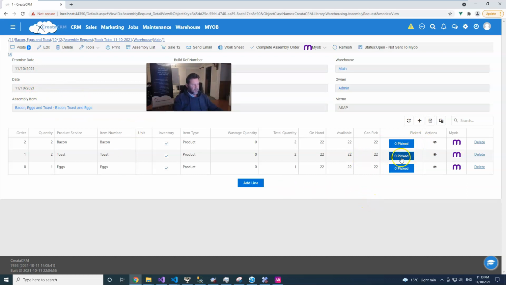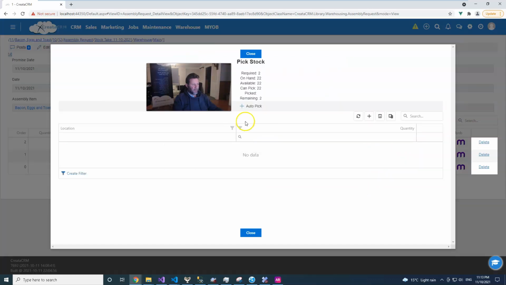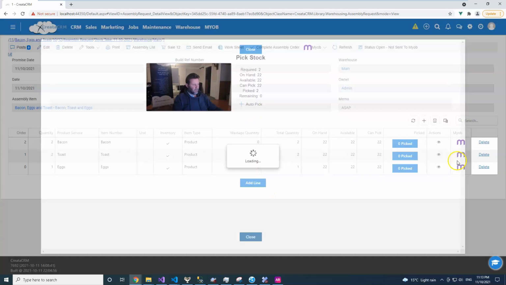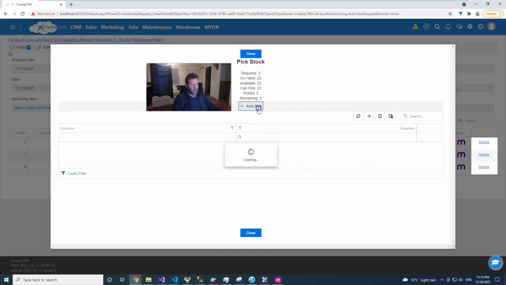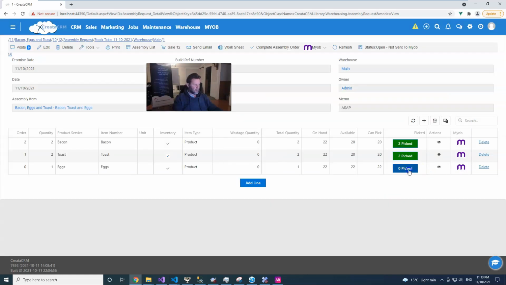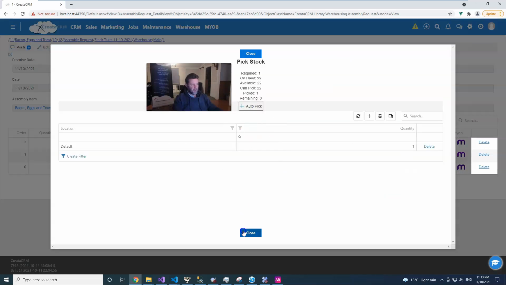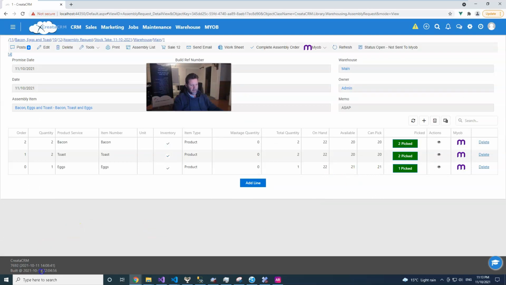So they just make sure that they mark off that they have picked these items and taken them off the stock into the system. So you click on here, you click on here, and it's done the stock adjustments for now. You've picked those items, and now you've got 20 items. You've taken 2 off the bacon, 2 off the toast, and 1 off the egg, and there's a balance in the stock adjustments. So now what we're going to do is complete it.